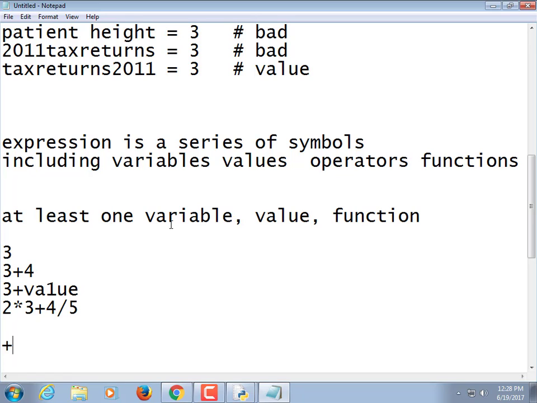So is this an expression? No, because there's no variable, there's no value, there's no function in there. Is pi an expression? Yeah, assuming we've defined it.